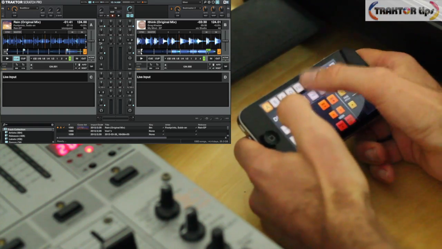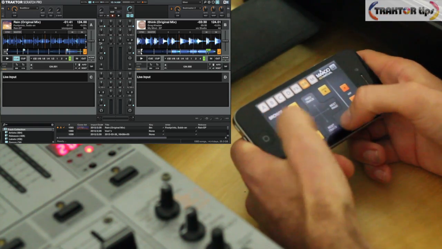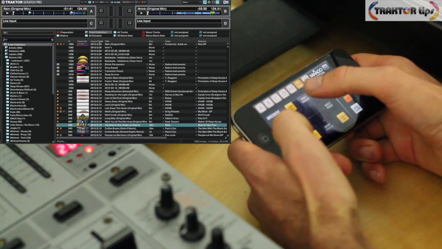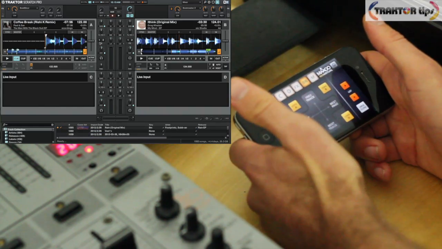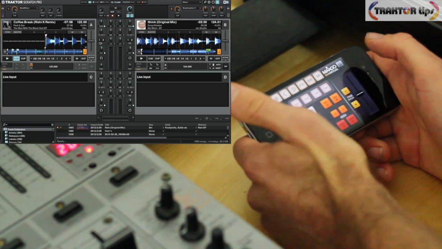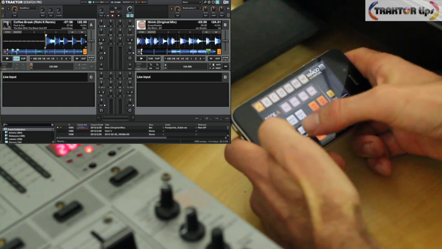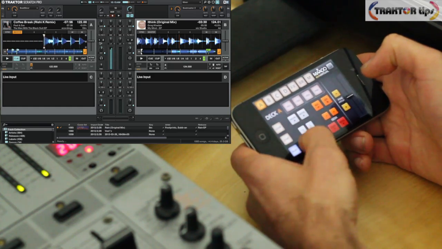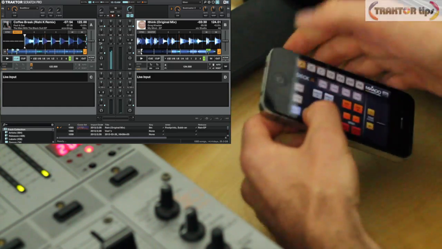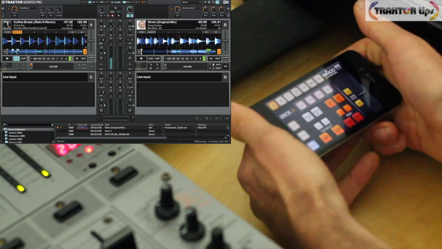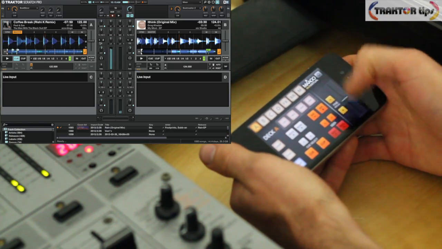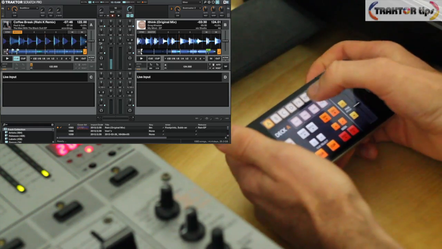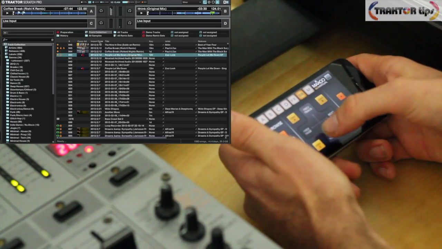Let's go into browse, and we can look through the tracks here. Now let's pick any track here and load it into deck A, and go to deck A, and we can select the cue point by moving along, and we can slide away and it plays. Again, we have the pitch control.